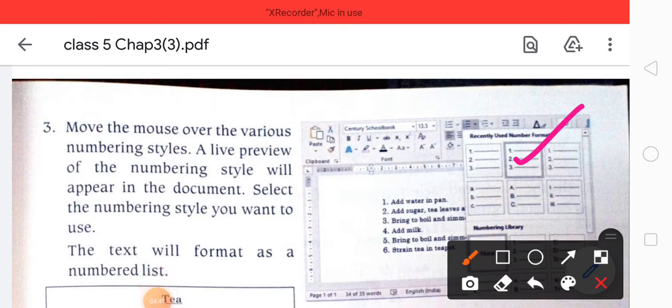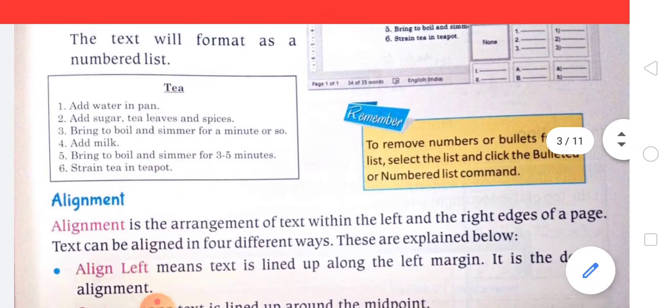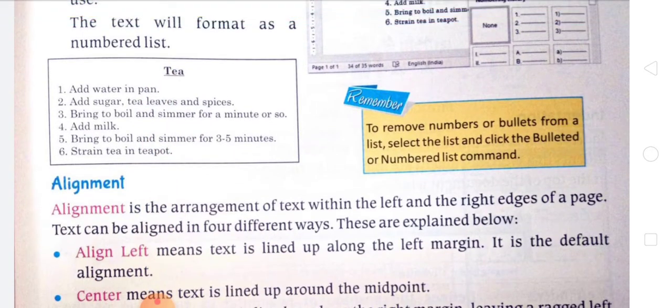Move the mouse over the various numbering styles, then a live preview of the numbering style will appear in the document. Select the numbering style you want to use, then the text will be formatted as a number list just like this. Then, to remove numbers or bullets from the list, select the list and click the bullet or number list command again. Then the number list or bullet list you selected before is automatically removed.